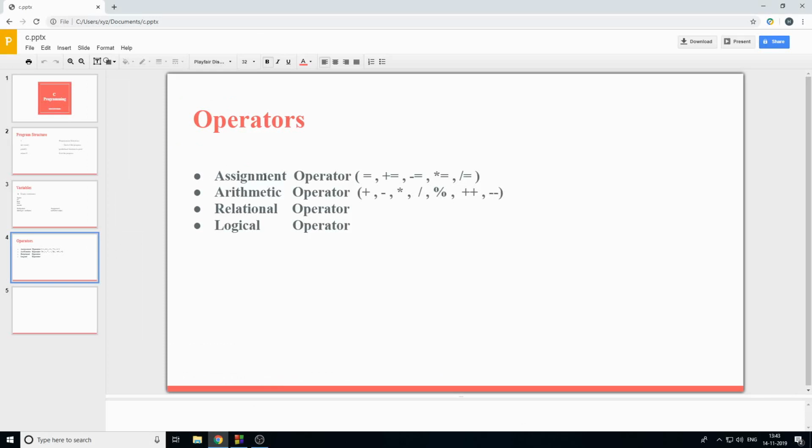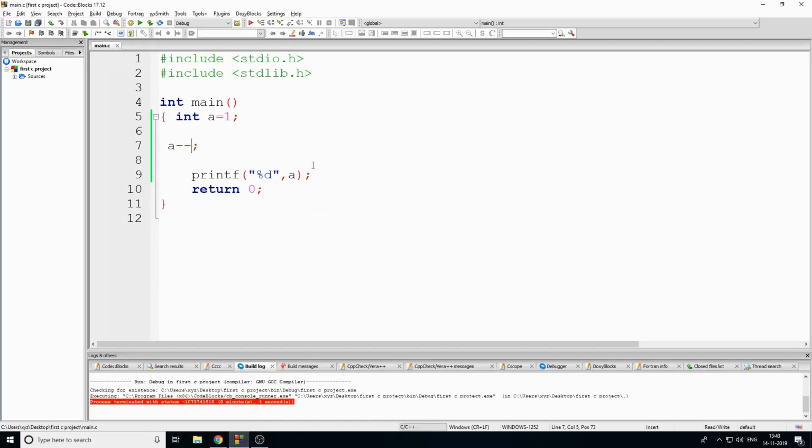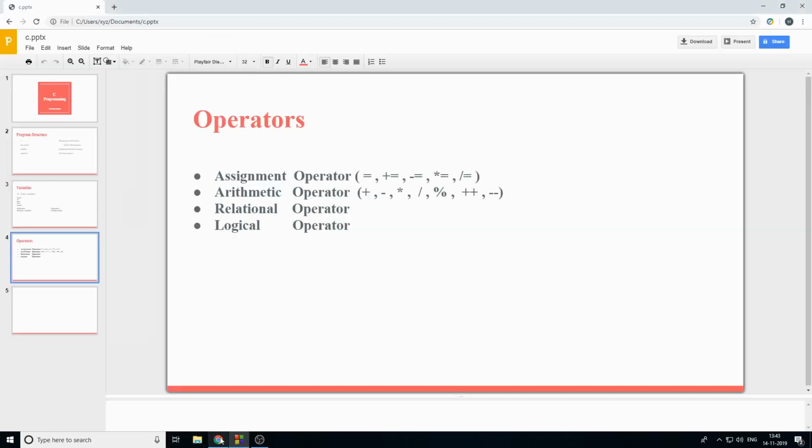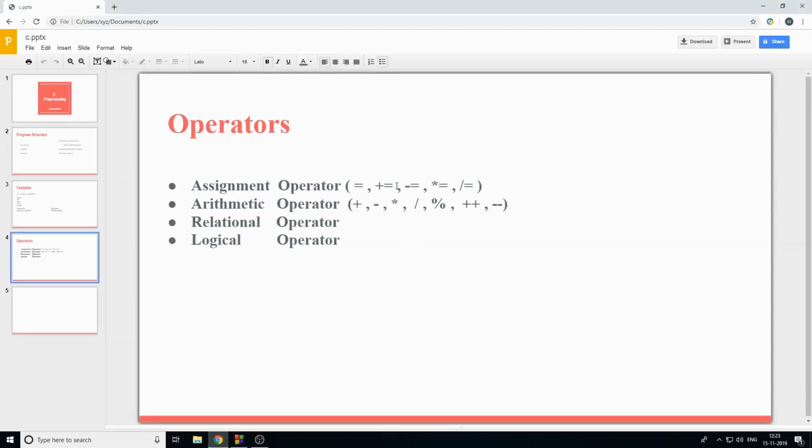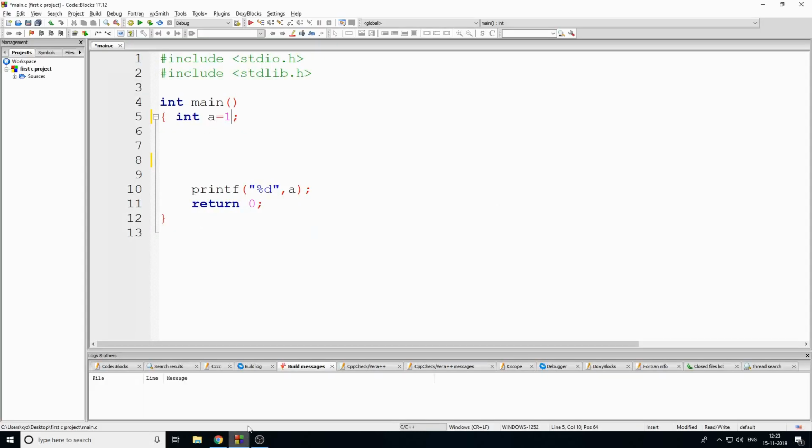Right, next we can move on to the assignment operator. So like I said, the normal assignment operator we just used right here. Next we can move on to the other assignment operators. So here are the other assignment operators that we'll look into. Here you can see the plus equal sign, the minus equal sign, the multiplication equal sign, and the division equal sign.